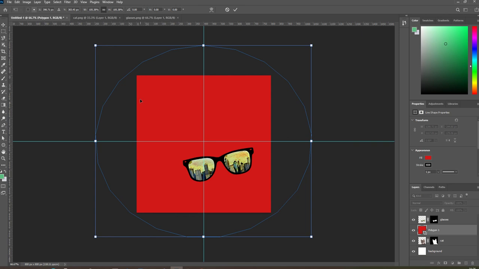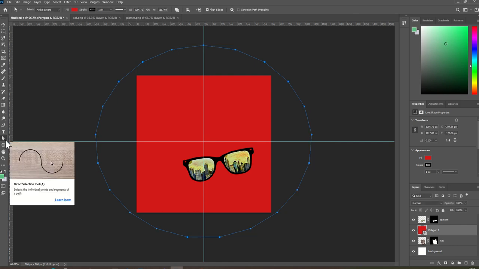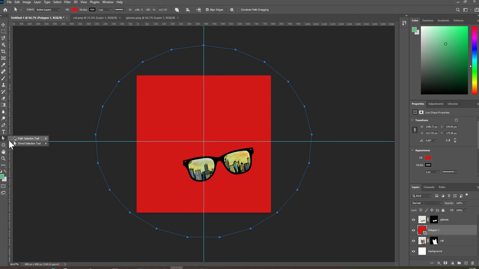Fine. So the next step is I'm going to select this special tool, which is called Direct Selection Tool. There's a drop-down list here, and you can see two. So Direct Selection Tool, what it does, it allows you to move the points of your polygon. So I'll click on the white one, which is called Direct Selection Tool.